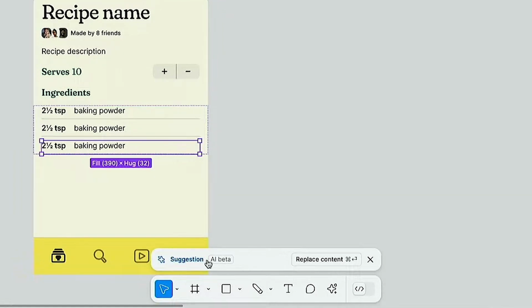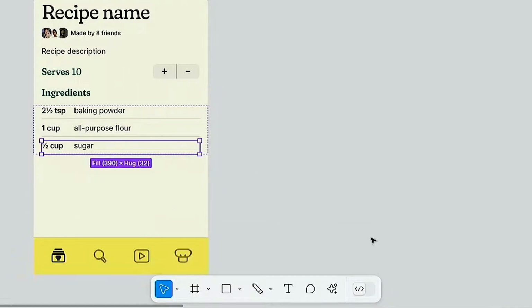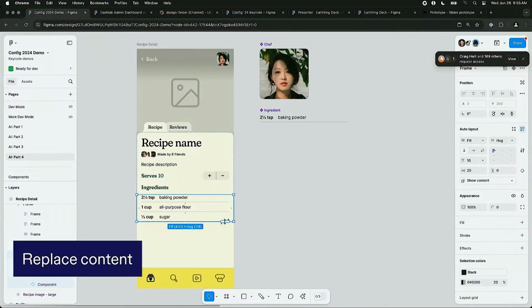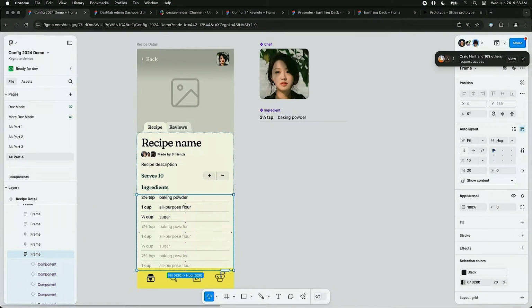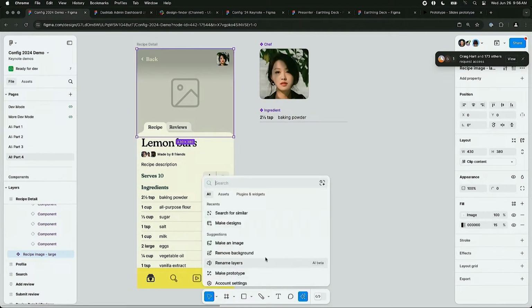And now you will see an amazing thing, a suggestion to replace the content. And as you can see, it automatically changed all the content inside the text based on the context of the application. Now I can even drag this and it will keep populating and keep updating the content. And that's just unbelievable. If that's not enough, next we have prompt-based image generation.